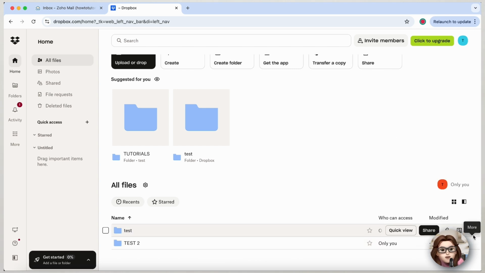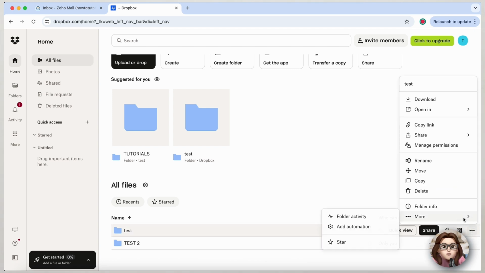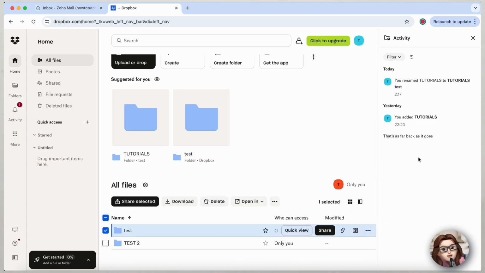You'll see 3 dots appear. Click on them to open more options. From the menu, select Activity. Here you can see details like who accessed the file and when.